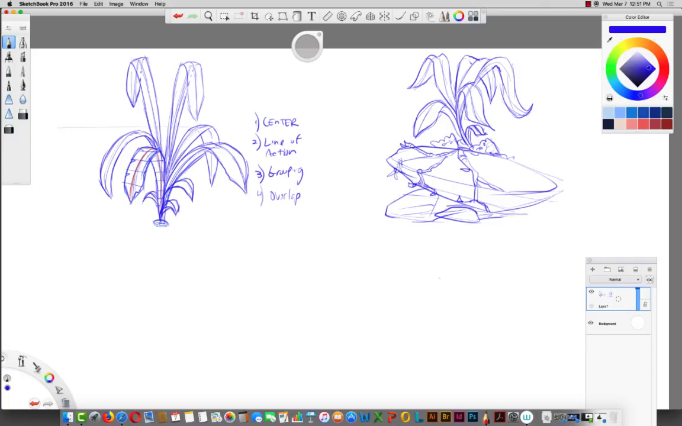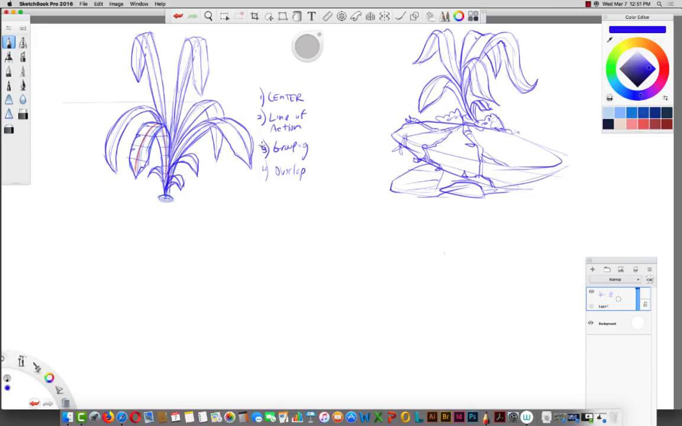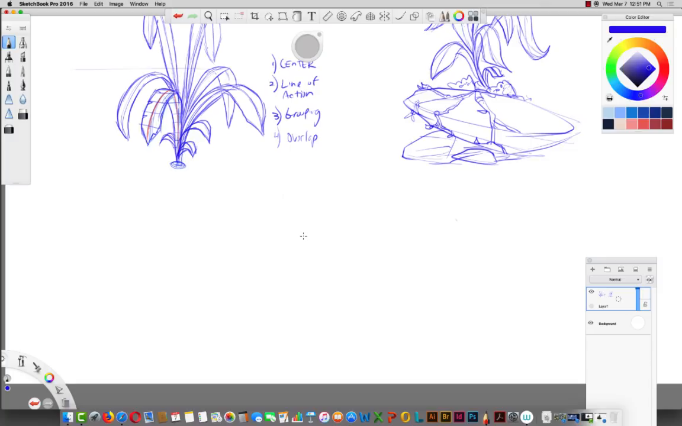Okay. So real quick, what I want to mention, those are leafy plants. That's my solution for leafy plants: center line of action, grouping and overlap, right? What happens now when you're dealing with a bush? Or you're dealing with something that's not really leafy, but it's in a bulbous mass, okay?